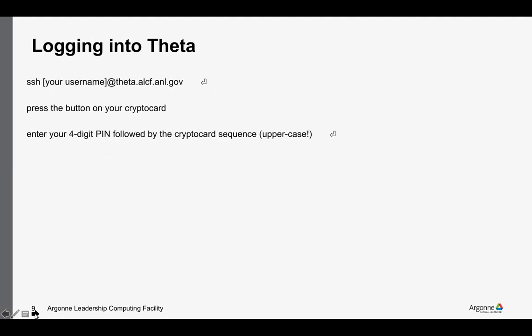And just briefly, how to log into Theta. This will come up again, but it's here just for completeness. Please ssh, space, your username at theta.alcf.anl.gov. And when you press return, press the button on your crypto card and enter your 4-digit PIN, followed by the sequence in the crypto card window. And remember that it's uppercase.